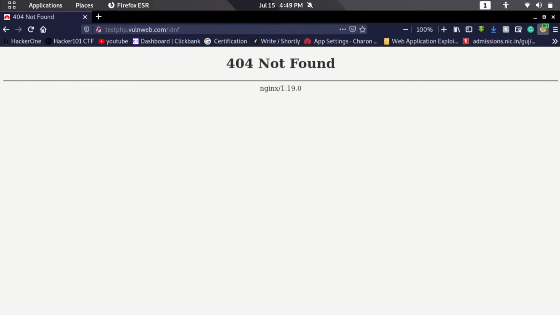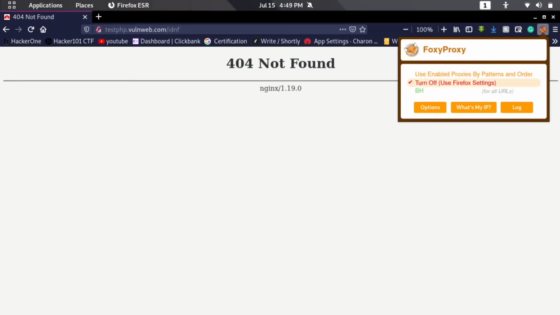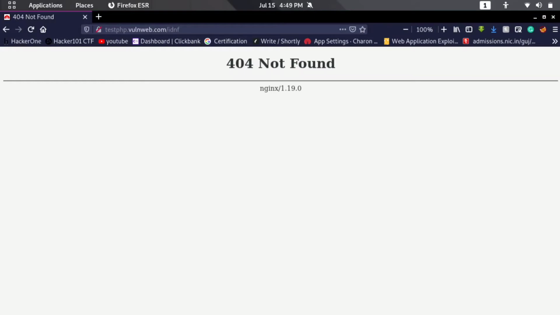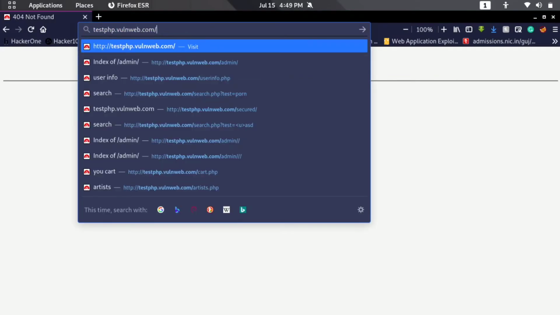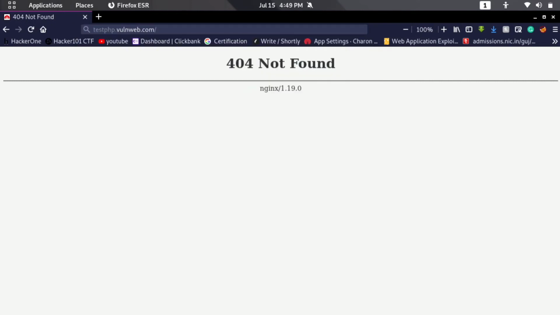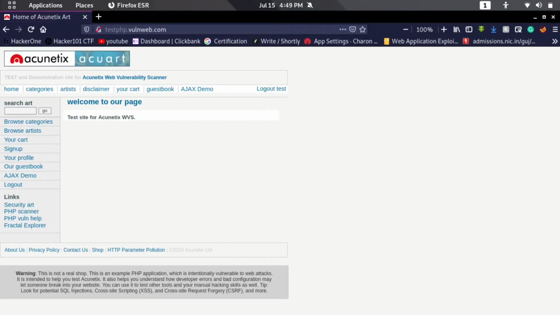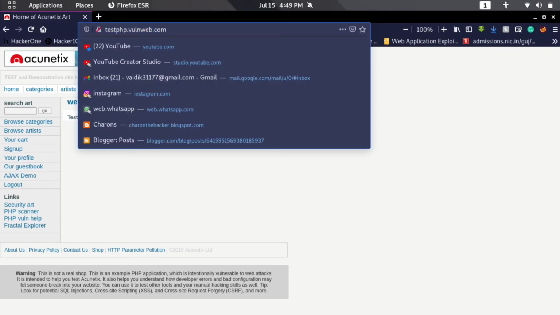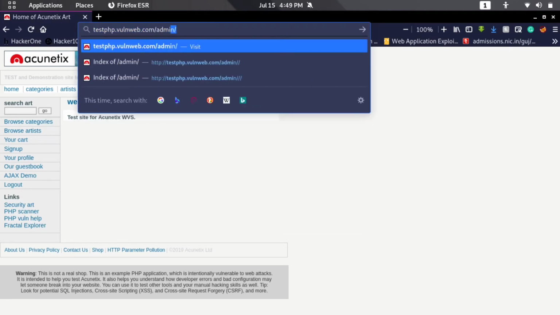Turn off the proxy. Now, as I said, I already did this attack and I know some files which are already available. So let me type the name. First of all, we go to the normal website here. As I said, I already found some paths which are showing critical data. So the file is /admin. Whenever I type this and hit enter, I will go to the admin page or admin data.